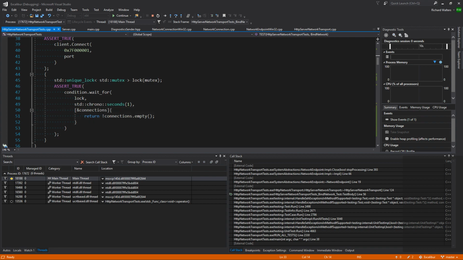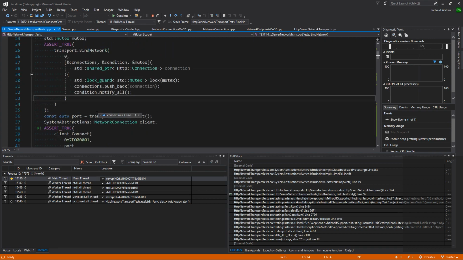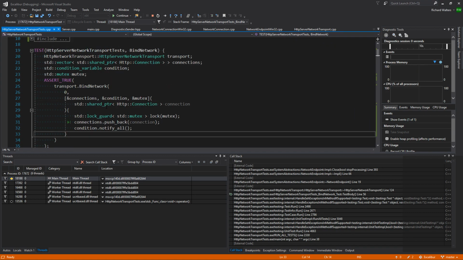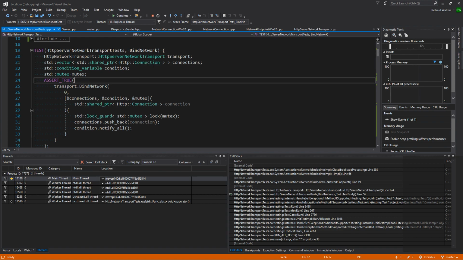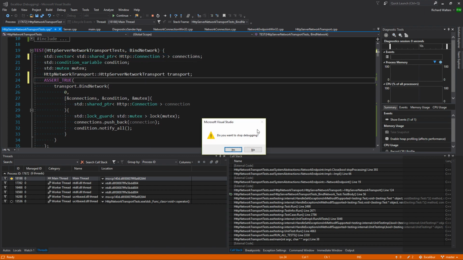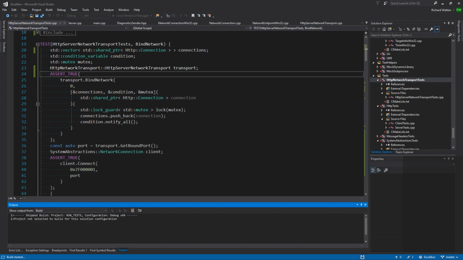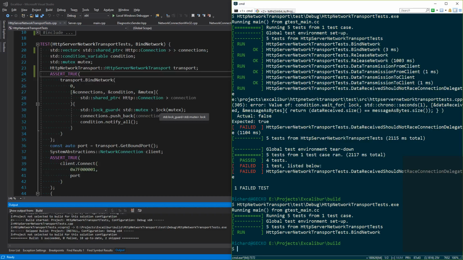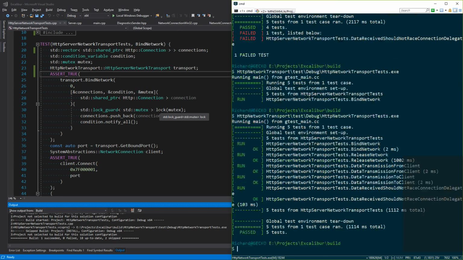Yeah, so we have to be careful about these captures. When this function returns, it destroys everything in reverse order. So it's going to destroy our mutex, our condition, and our connections before it destroys transport. So it's probably a good idea to move the transport down to here, so the transport will be destroyed first before the things that we captured. That's probably what that crash was. Okay, there we go. So now it passes.